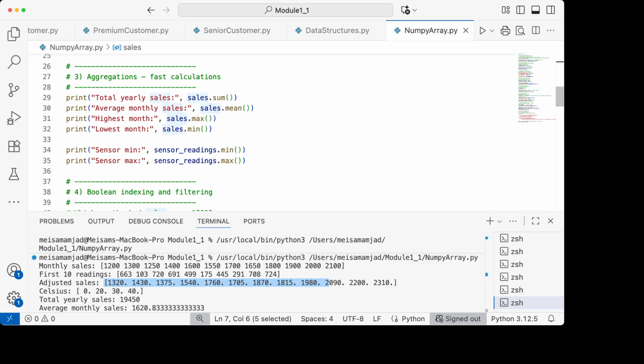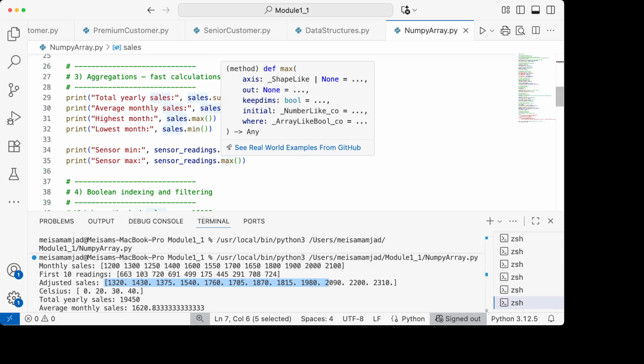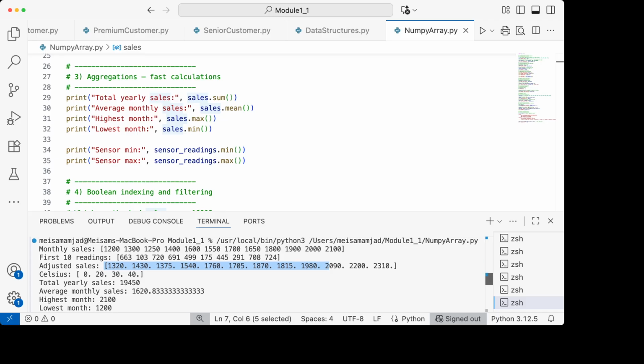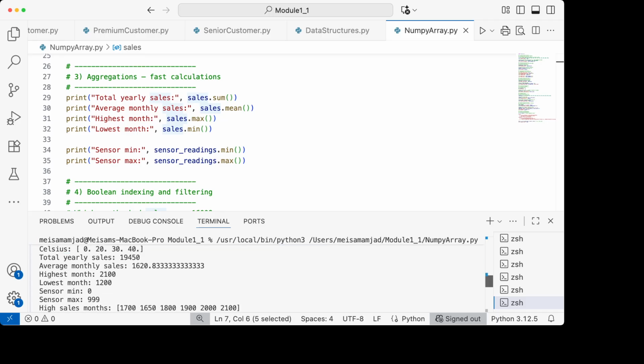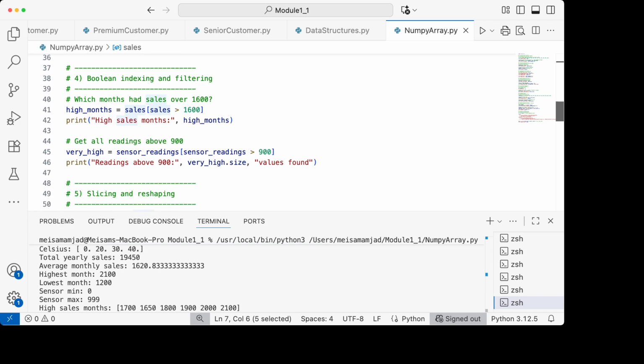Same thing I did with the other NumPy array object that I have. You can just call min and max. There are so many of these useful methods. There we go. It shows the average, the minimum, and the maximum sensor reading value that I generated randomly.